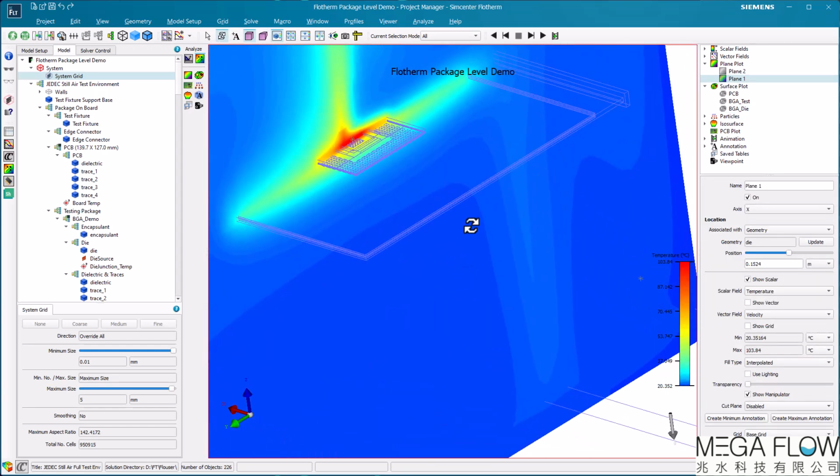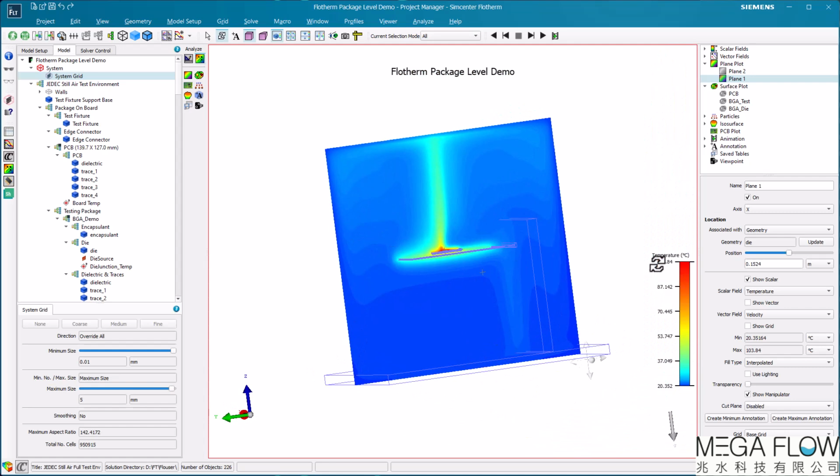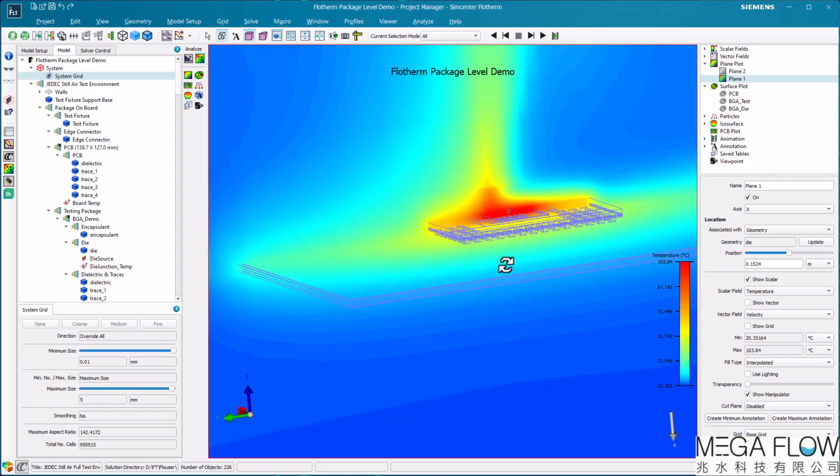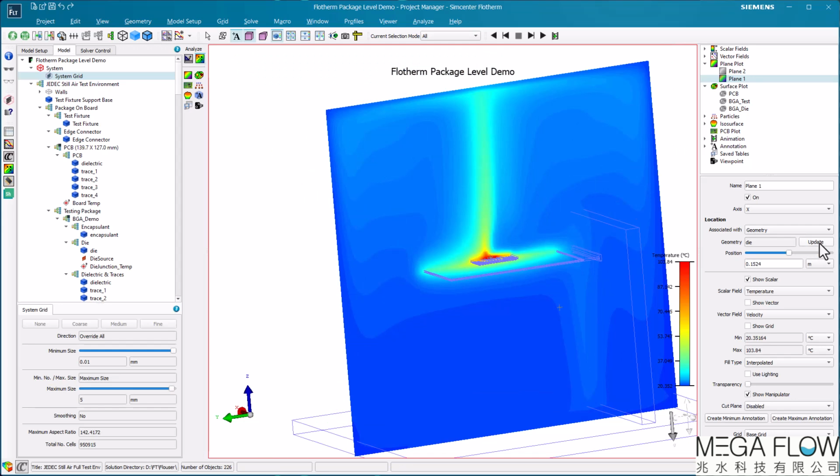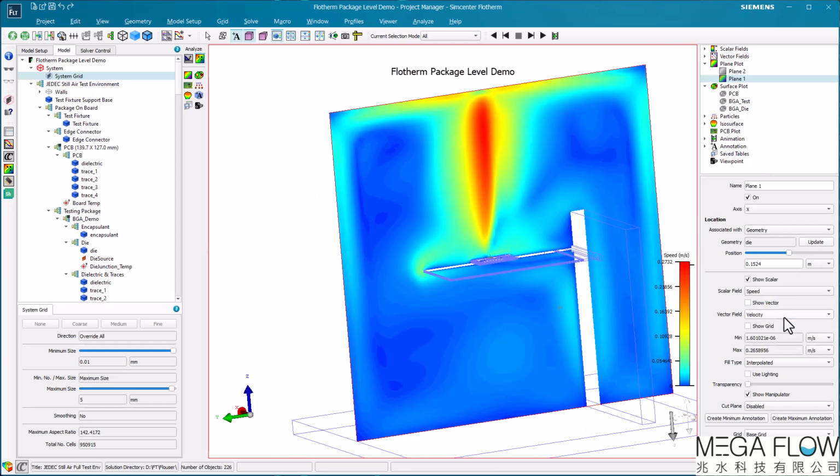Let's now take a look at the plane plots, which are 2D slices through the project. Here we're plotting temperature again, and we can see a plume of hot air rising against gravity. We can again use Annotate mode to check fluid and solid temperatures where our cursor is. Planes can also show airspeed. This velocity is generated through natural convection only.